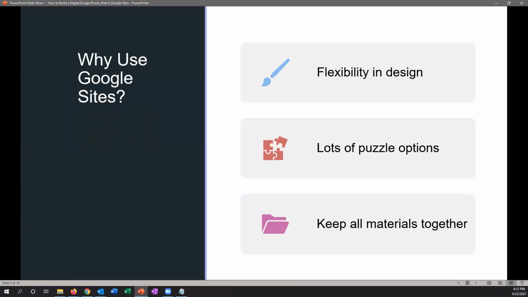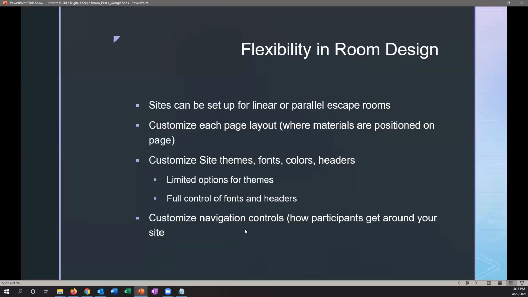So there are probably a lot of reasons why you could use Google Sites. I've pulled together sort of 3 general buckets. And those are flexibility and design. You can have a lot of different puzzle options when you're using Google Sites, and I find it's a nice way to keep all of your materials together. So what do I mean by those 3 things?